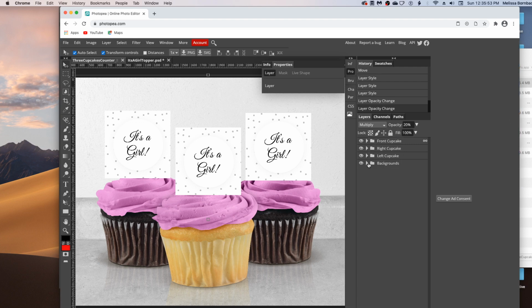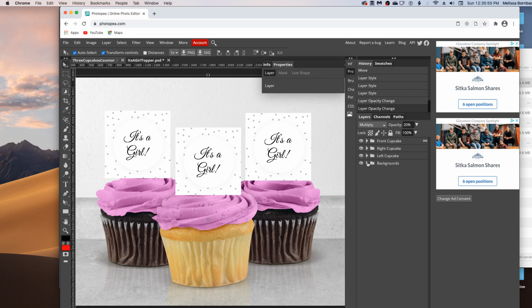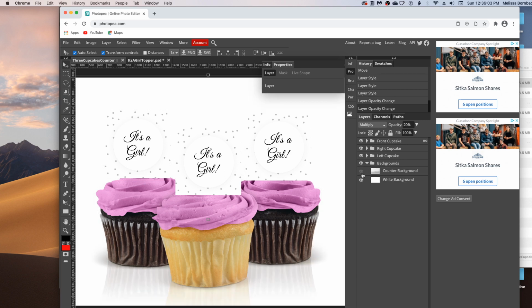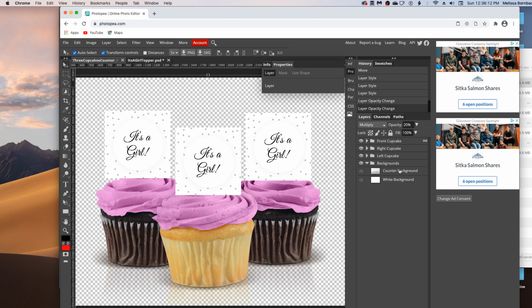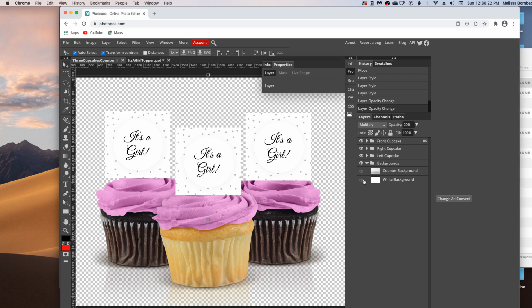If you want to, you can change the backgrounds. Depending on which mockup you purchased, you might have different backgrounds. You can just click the arrow next to backgrounds to expand that layer group, and then just click the eye icons on and off to toggle through the layers. You could also add your own background if you wanted to do that, by going to File, Open, and then copying and pasting it behind all the other layers.